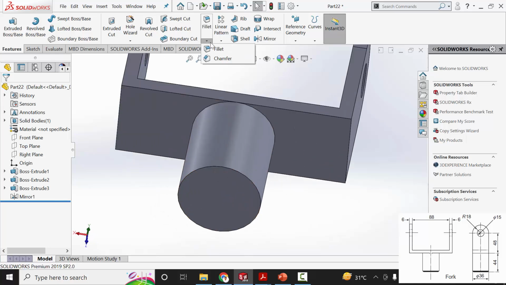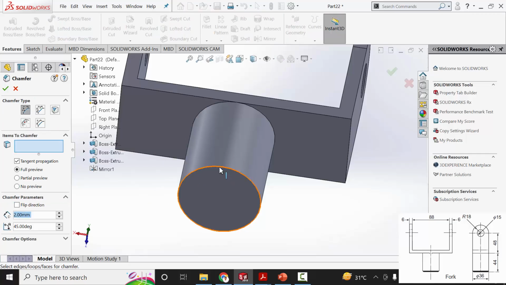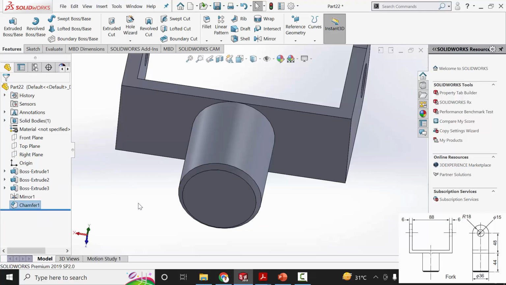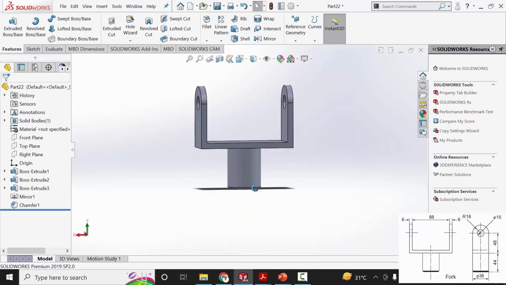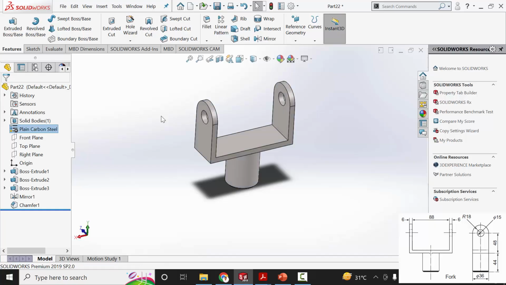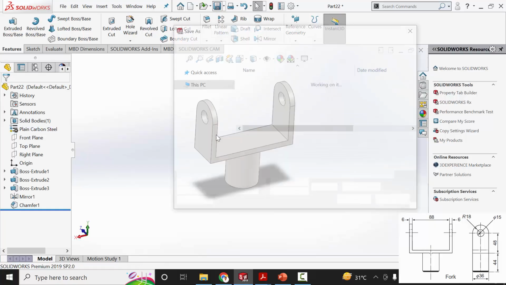Next I'm going to create the chamfer. The chamfer dimension is 2 cross 2. So select this edge, the distance is 2 and the inclination is 45. Click OK. Now this is also made of plain carbon steel. Save this as part number 2.